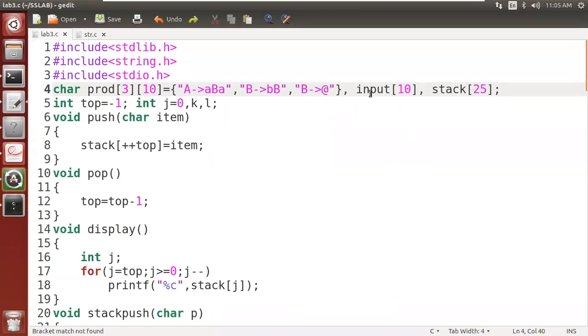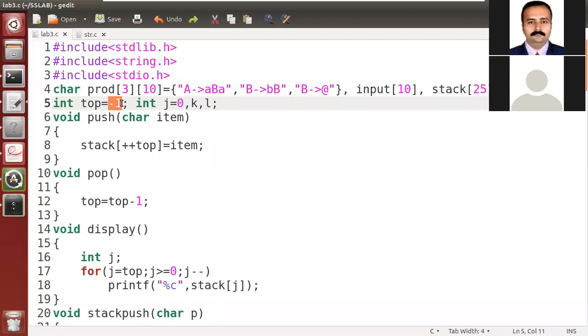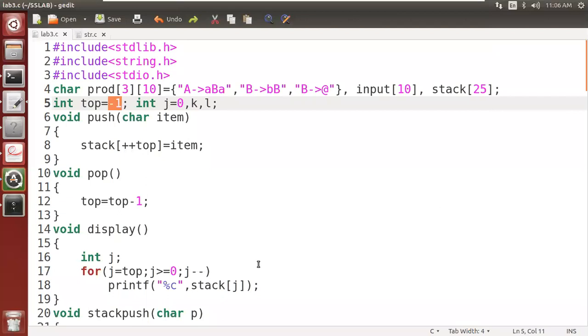Apart from this, we are taking 2 character arrays. One is input, another one is stack. Input is of 10 characters and stack is of 25 characters. Top is an integer which is initialized to -1. Means initially your stack will be pointing to -1. Means your stack starts growing from 0, 1, 2, 3, and so on. That's how it works. Fine. And we are using 2, 3 variables, J, K, and L, usually for the loop variables wherever it is needed.